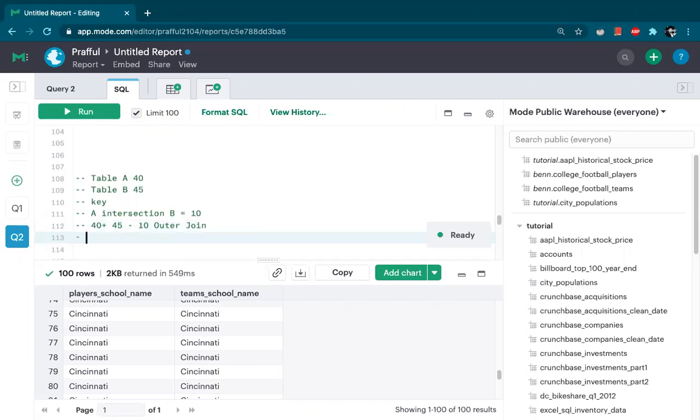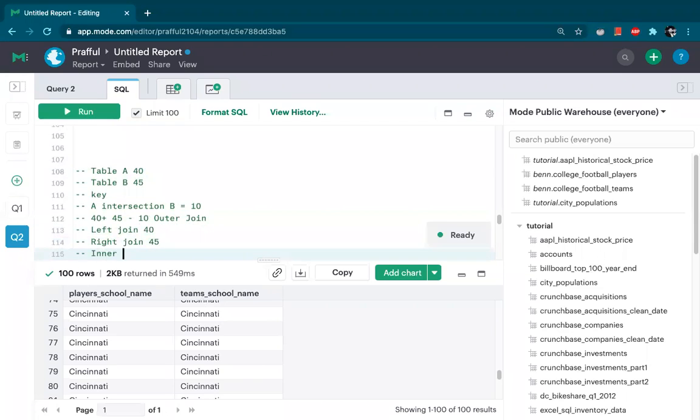And if you're always putting table A first and table B later, and you do a left join, then you will get only the keys which are in A, which are around 40. If you do a right join here, then what will you get? Only whatever is there in table B, so it'll be 45. And if you do an inner join, then you'll get 10, because there are only 10 common rows between them. So this is the overall concept.